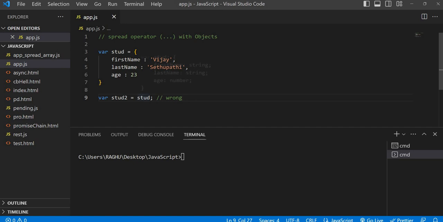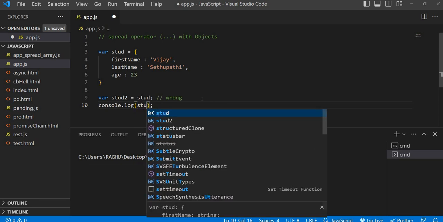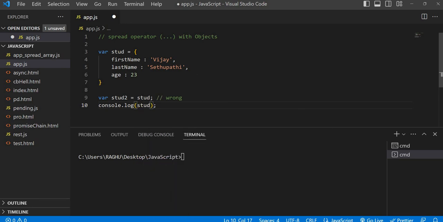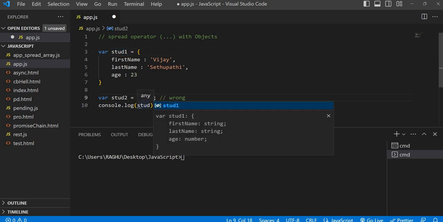We should not copy like this, especially non-primitives. Do you know why? If you already understand the difference between call by value and call by reference, hopefully you know the answer why we should not copy. Let me explain why we should not do it like that and what the solution is. First I'm going to log the details of both students, student 1 and student 2, so that it's more meaningful.